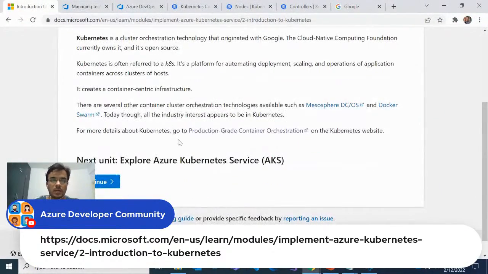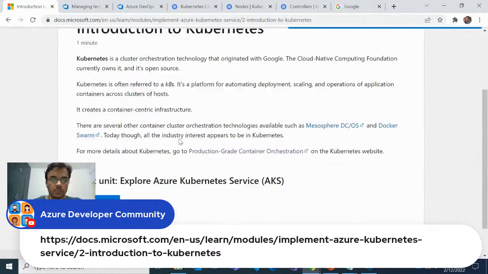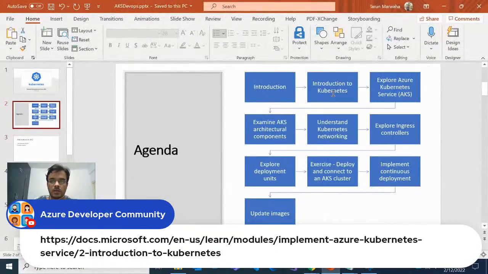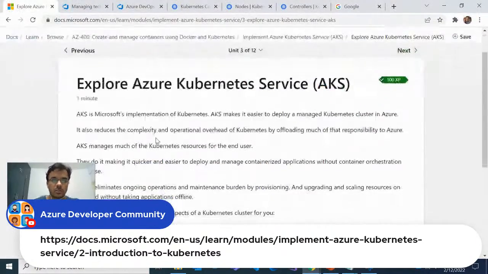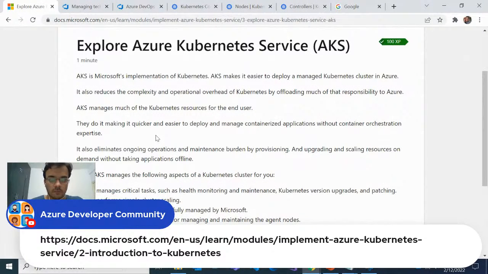Then we go towards exploring the Kubernetes services, which is our second part. AKS is a Microsoft implementation, and it reduces the complexity and operational overhead of Kubernetes by offloading much of the responsibility to Azure. Mostly it is managed by Azure. I will show you the architecture components once we walk through after this slide. AKS manages much of the Kubernetes resources for the end users, making it quicker and easier to deploy and manage container applications.